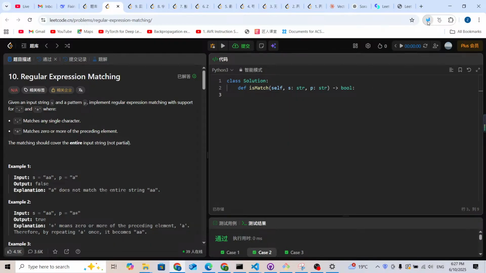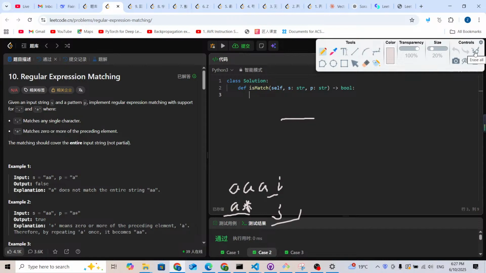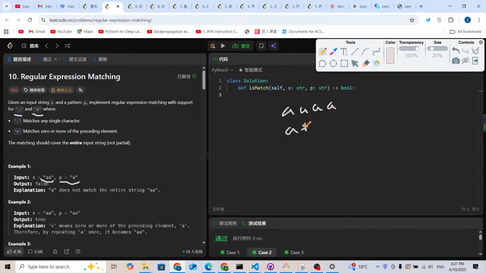Before solving the problem, we need to understand what it is, because for this problem, the dot and the star have some meanings. For this string s, we need to match with the pattern p. I'm going to use some examples, like aa and a star. Is that a regular expression match? It is, because this star means there are going to be 0 or many preceding characters of a. It can be, it means 4 a's. So 4a equals 4a, it is okay.